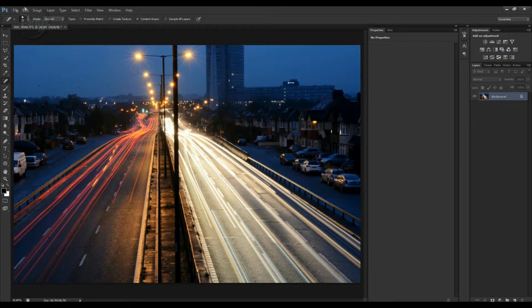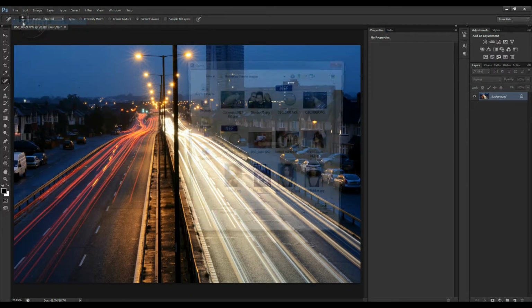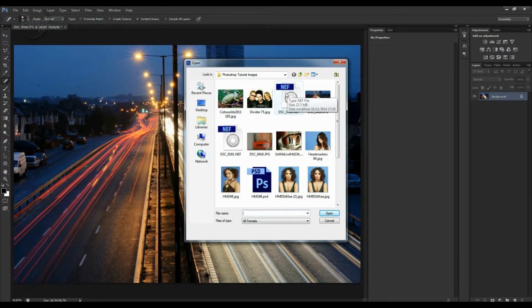So we'll go back up to File and Open, and here's our RAW file, and you can see you get no preview. It's just because it's shot on a Nikon, it comes up as an NEF file, which is a Nikon electronic file. So we'll open that up now, and what's going to happen is it's going to open it up in a separate program. RAW files will not open directly up in Photoshop.